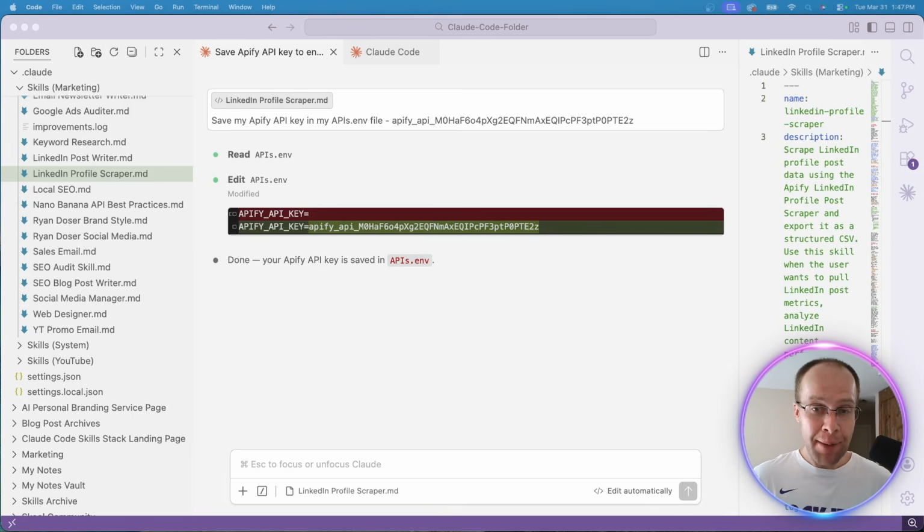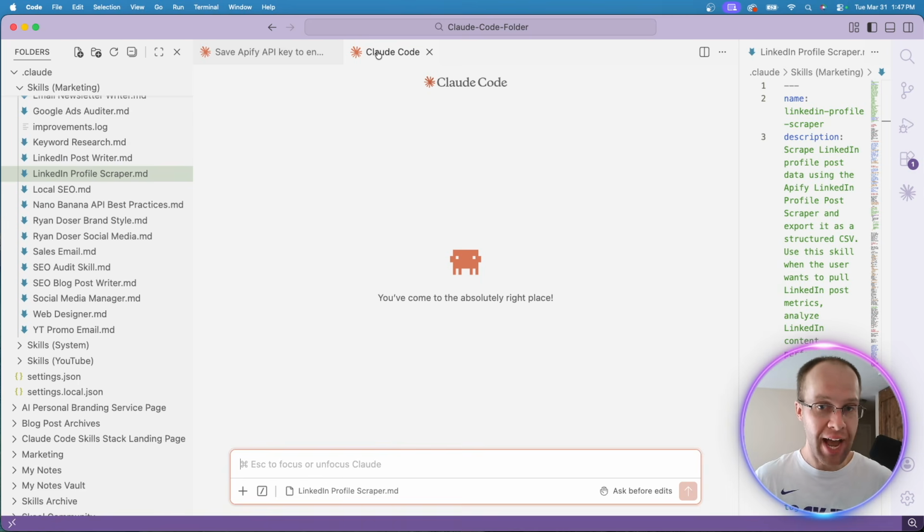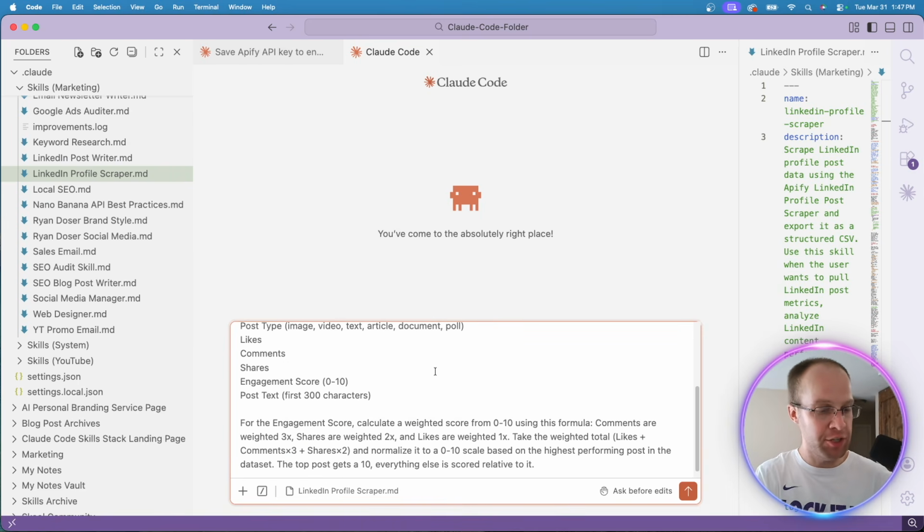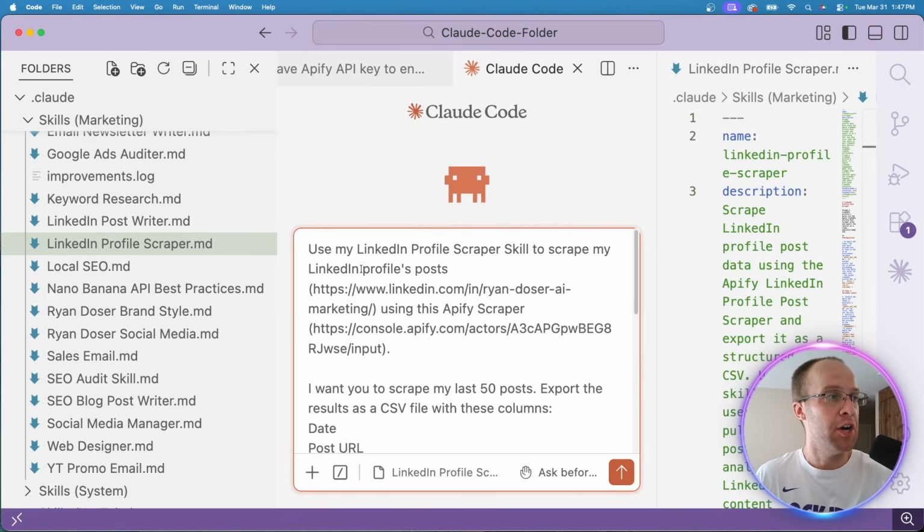All right, so my Apify API key has been successfully saved in Claude Code. Next I'm going to open up a new tab to get a fresh chat, and I'm going to enter the following prompt. I'm actually going to zoom in so you can see this better, where I'm going to say, use my LinkedIn profile scraper skill. Remember, that was the skill I talked about earlier in this video to scrape my LinkedIn profile's posts. This is my Ryan Dozer LinkedIn profile. Of course, you can use any LinkedIn profile for this using this Apify scraper.